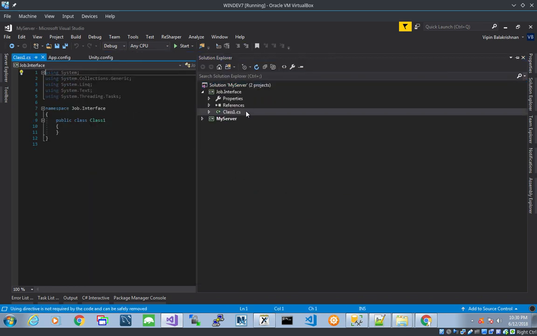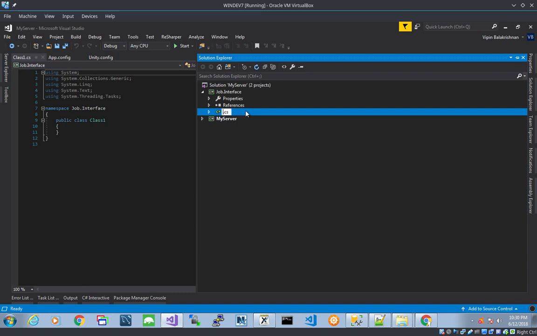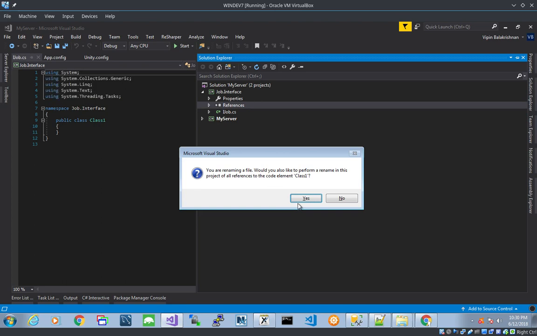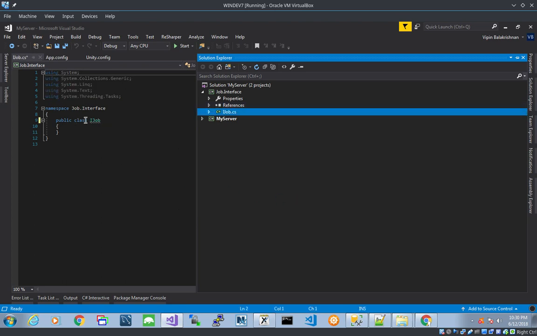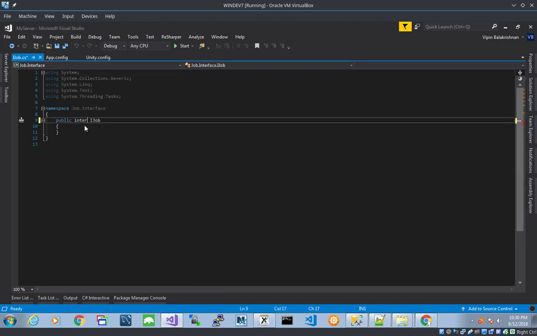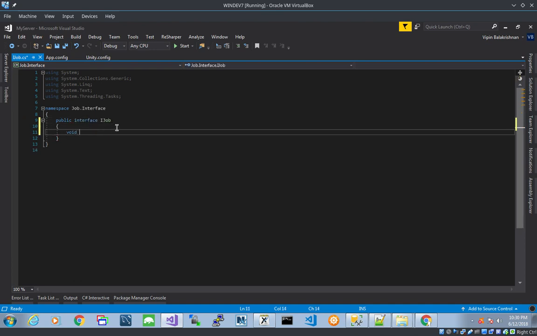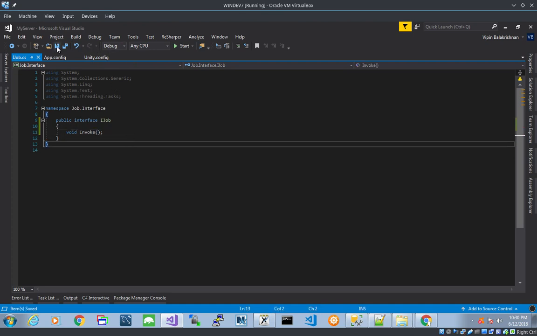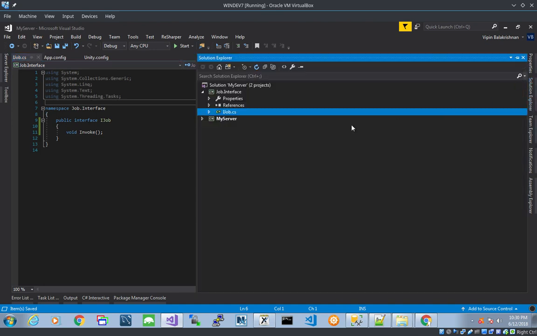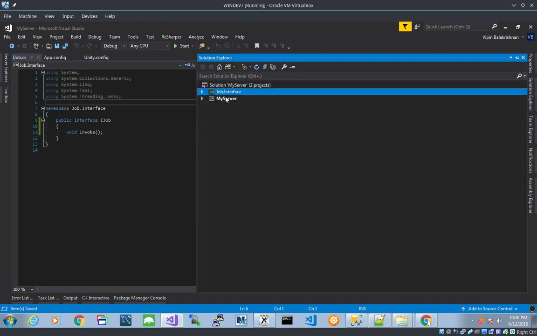Now I need to give a name for this, so I'll just call this iJob. Okay, so it's of type interface. I added a creator, and I'm going to add a method called invoke inside the iJob interface. This is my iJob interface. Now I have an interface.